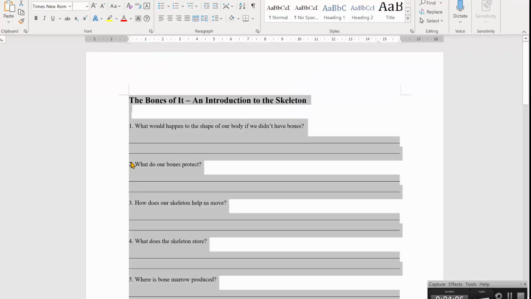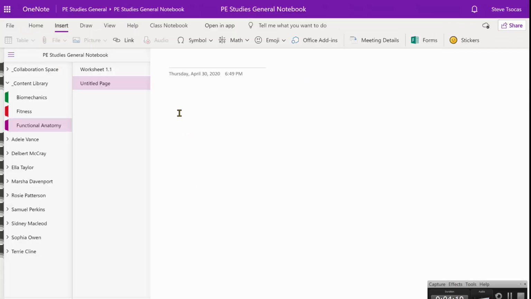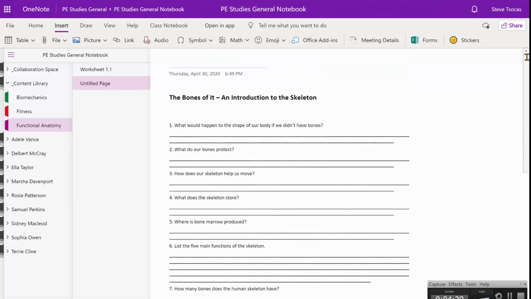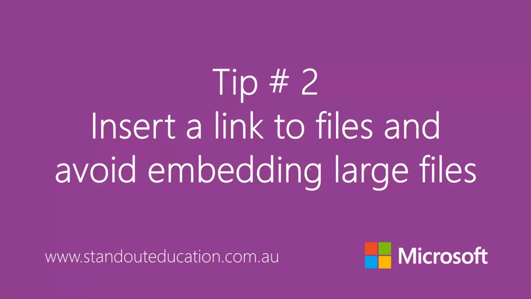And if I go ahead and copy the contents of that Word document and head back into OneNote, you're going to have editable text. Of course, I probably don't need the lines for this particular worksheet anymore, but you have way more functionality and benefit putting things directly in the page and a smaller file size that comes with that particular page in OneNote. So our second tip is insert a link to files and avoid embedding large files.